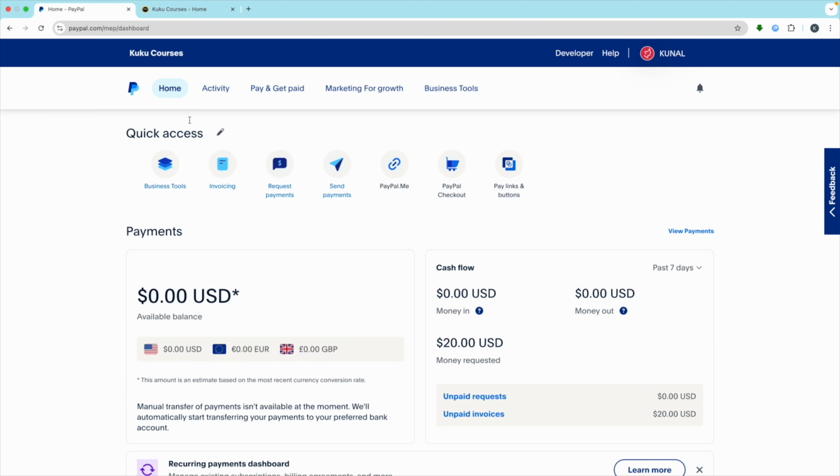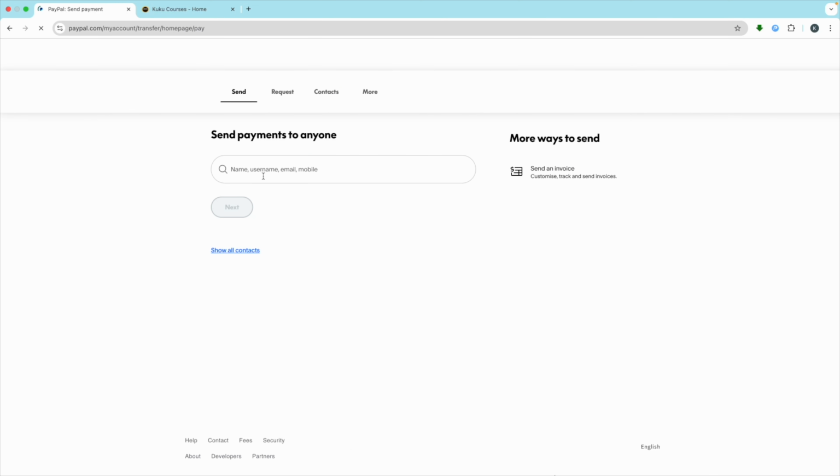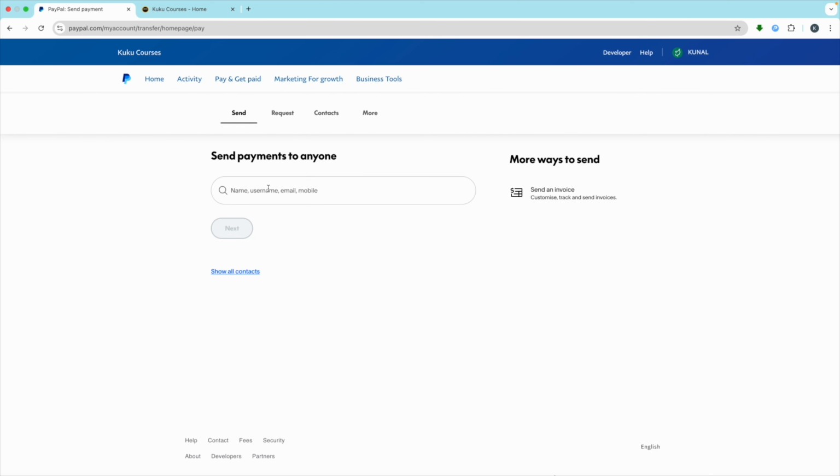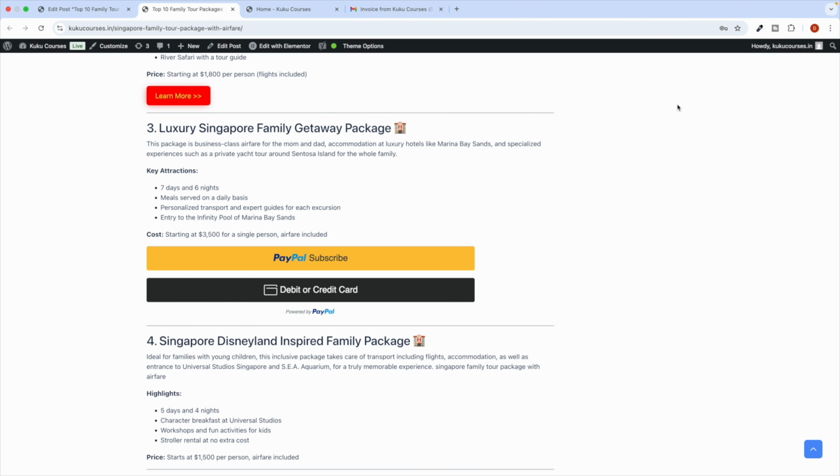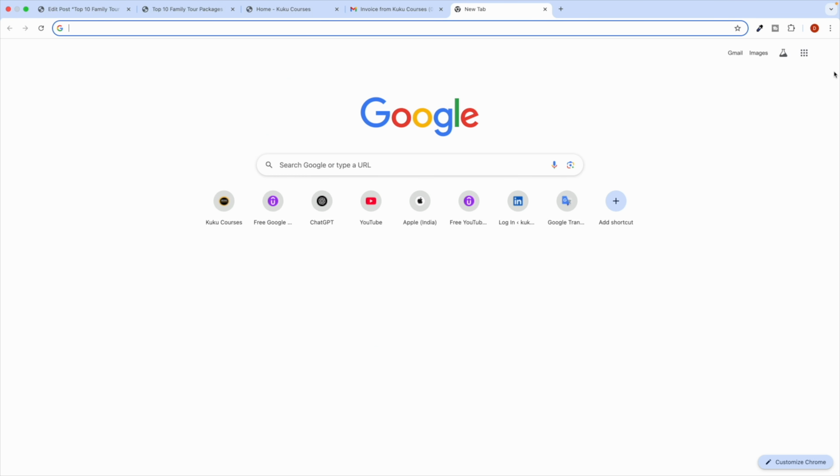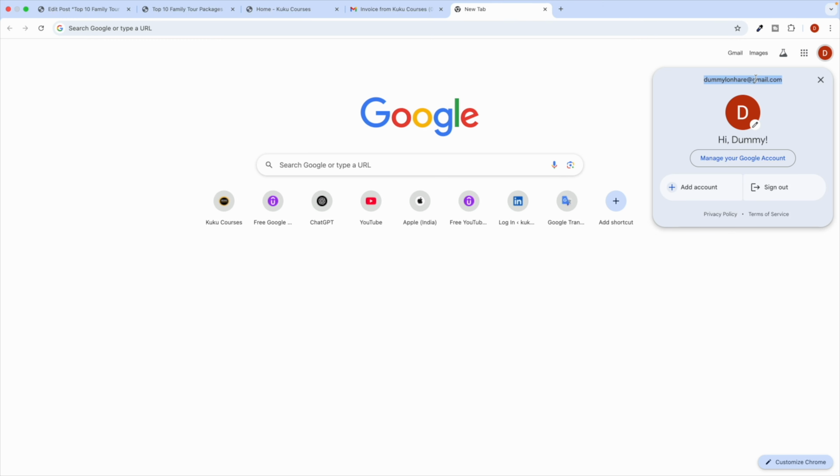Let's talk about the features of PayPal quickly. The first is this receive payment and send payment. So with PayPal you can send the payment to other PayPal users. Let me show you. Suppose this is the email, we have a dummy one over here. With this email, I don't have any PayPal account.